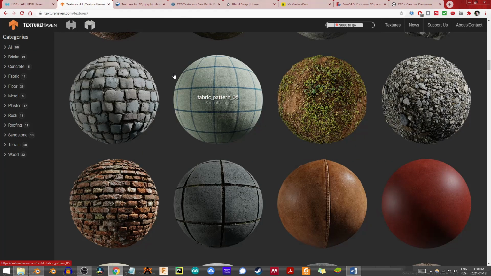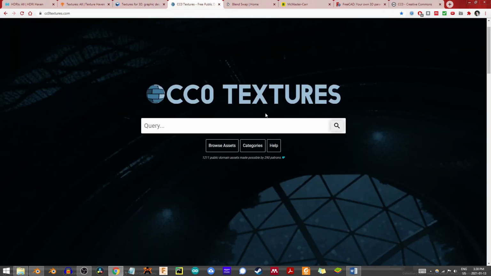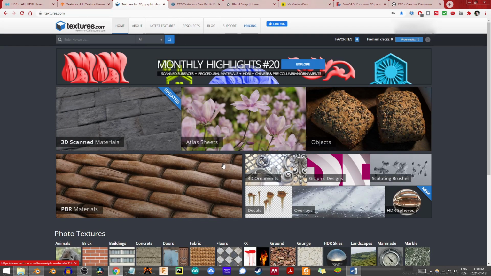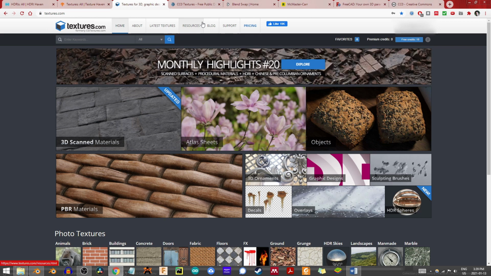By a similar token, HDRI Haven, also CC0, has all kinds of different texture options, and in conjunction with textures.com and CC0 textures, usually I can find the image texture that I'm looking for, be that rocks or tiles or wood or solar cells or circuit boards or anything like that. There's all kinds of options.